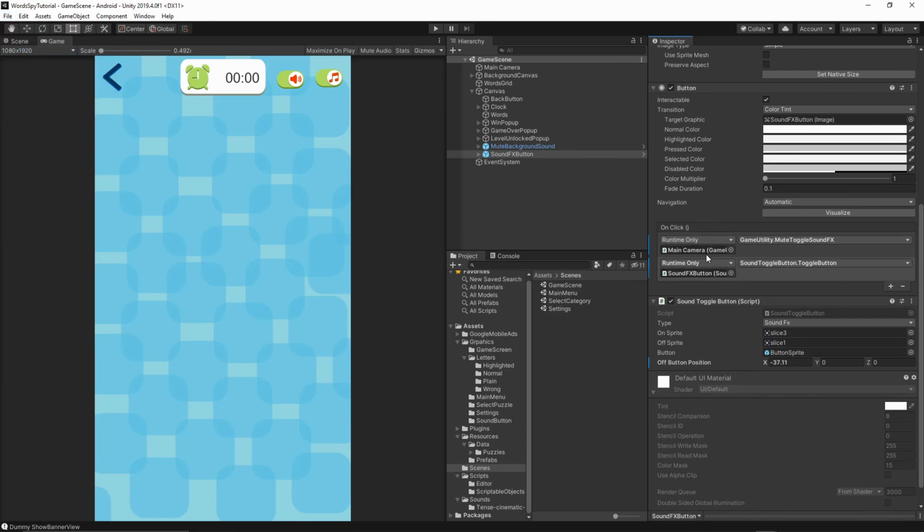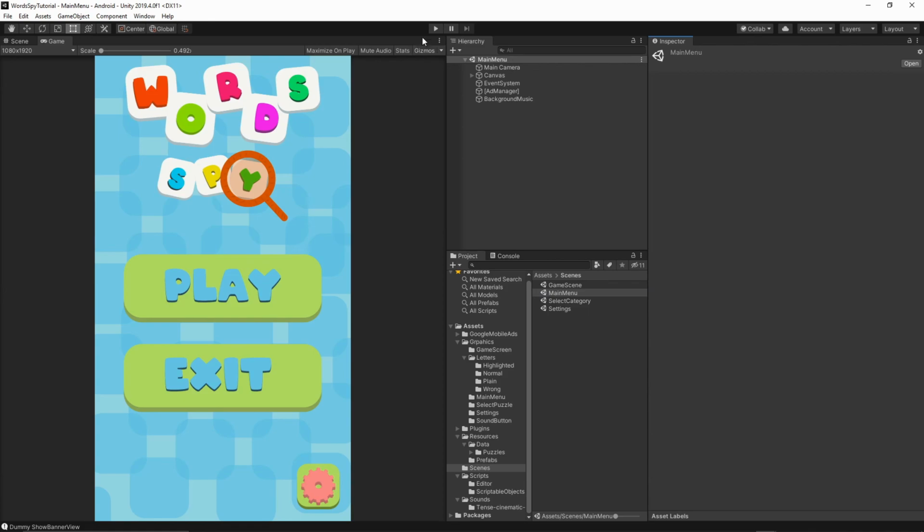Okay, so you need to make sure that first of all you're calling this function to toggle the sounds from the game utility, and then later on you need to call this function to apply these changes onto the graphic. Okay, let's go back to our main menu, and then let's press play.